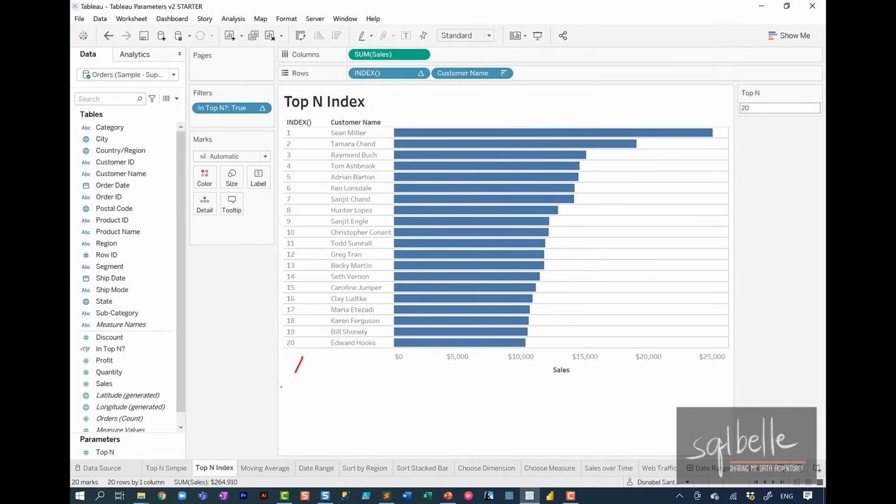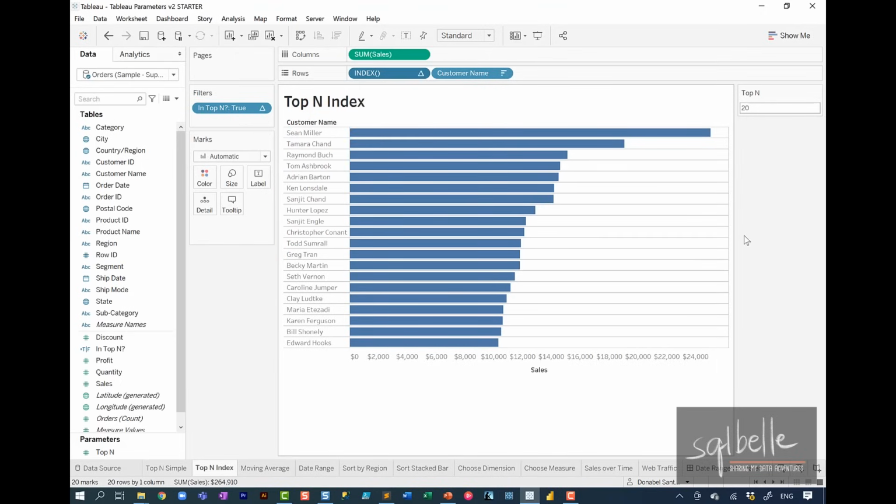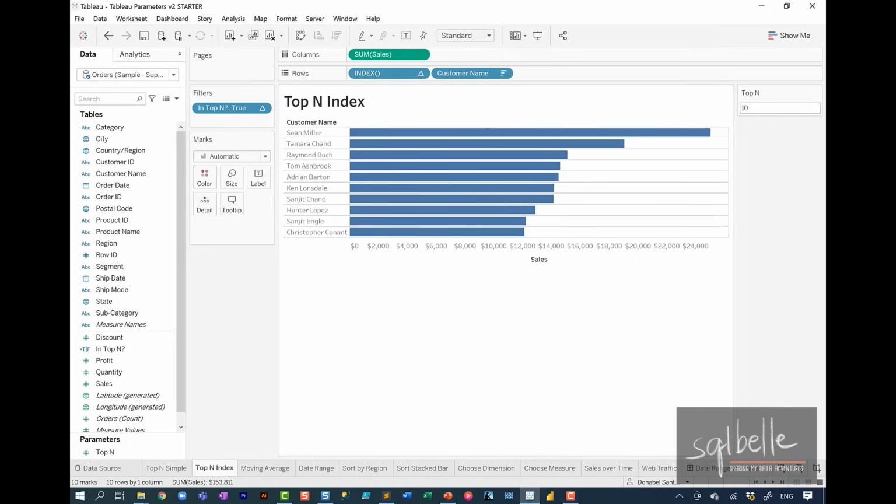In here, we can also decide to hide our index column. So on the drop down, uncheck show header, and this is our top 20 customers. When we change our parameter value, it should change our view as well.